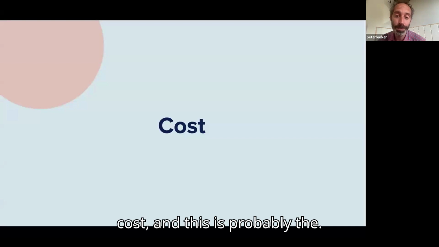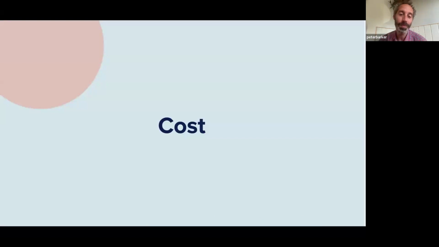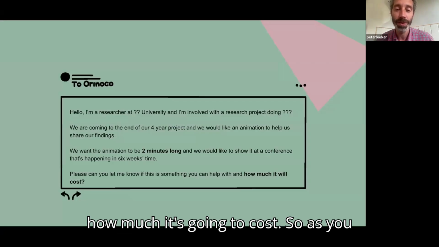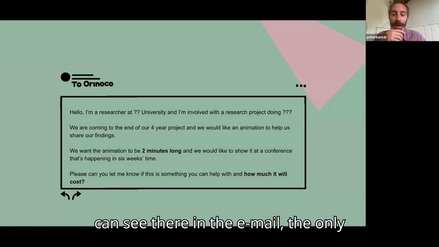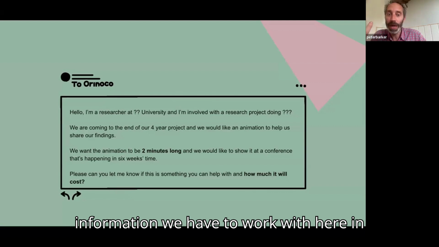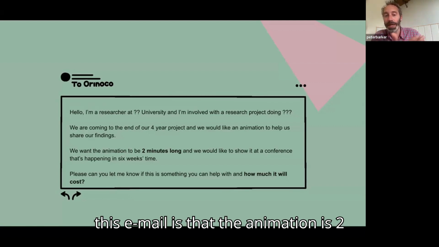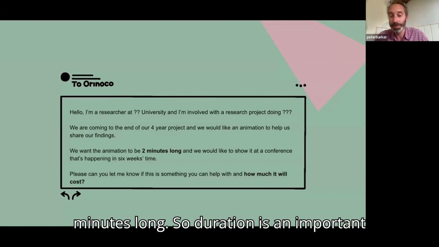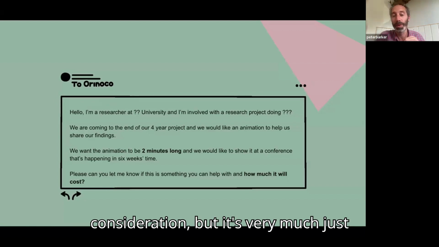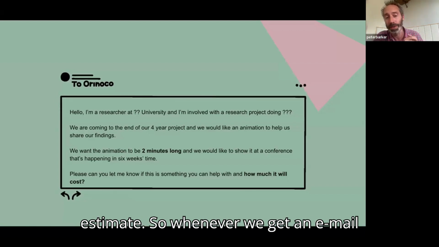Now, on to cost. And this is probably the biggest question that people ask us, how much it's going to cost. As you can see in the email, the only information we have to work with is that the animation is 2 minutes long. So duration is an important consideration, but it's very much just one consideration when we come up with an estimate.